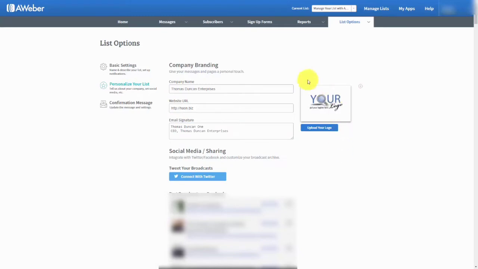So now that we have our branding in place, what we can now do is start to customize our broadcast archive. We can do that by first connecting with Twitter. And what this button is going to do is it's going to allow us to connect to Twitter so that our Twitter followers will actually get a copy of our broadcast as we send it out. So all we have to do is click this Connect with Twitter button, and it will integrate with the Twitter account that we currently have open.